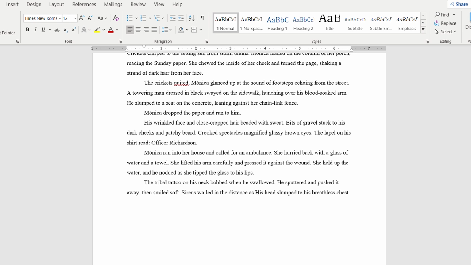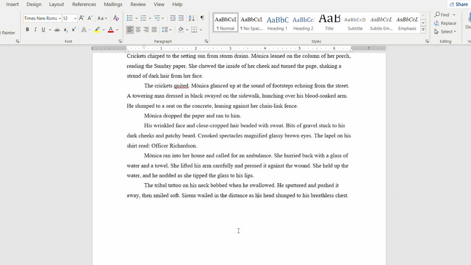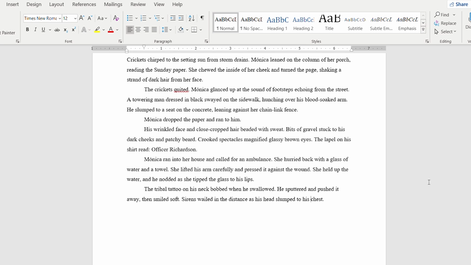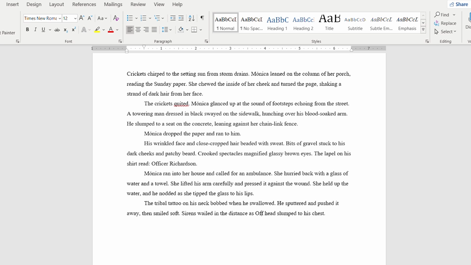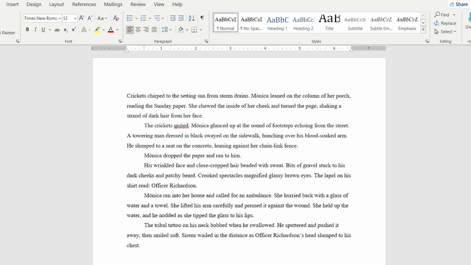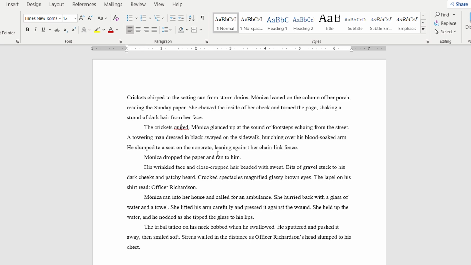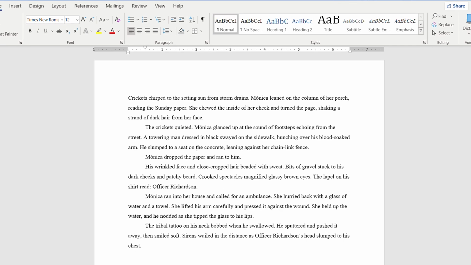We could say, as his head slumped to his breathless chest. She's not checking his breathing. That'd be hard to spot. Sirens wailed in the distance as, instead of his, I'm going to go ahead and put Officer Richardson's. Naming him makes it a little more dramatic, I feel. Quieted. Since we used slumped up here, I'm going to put dropped there.